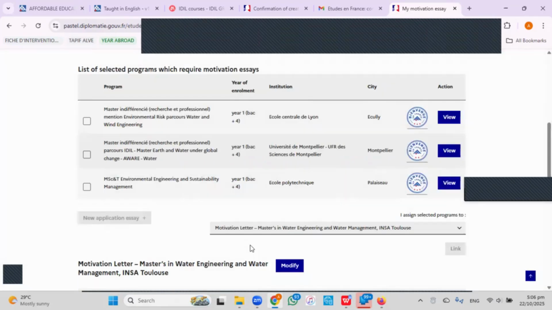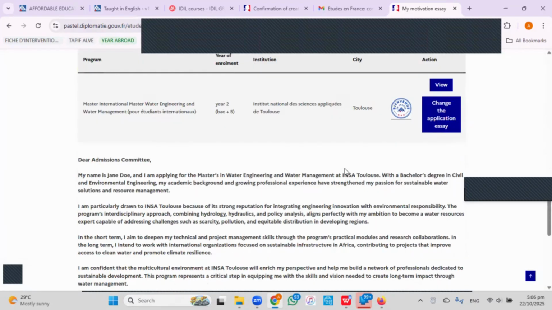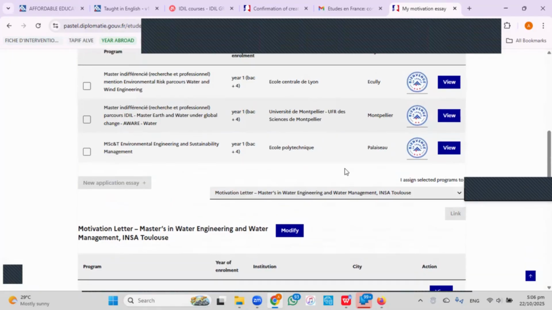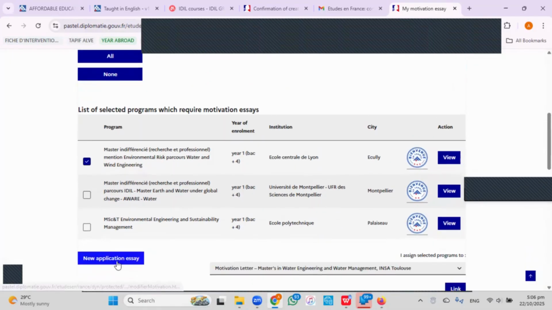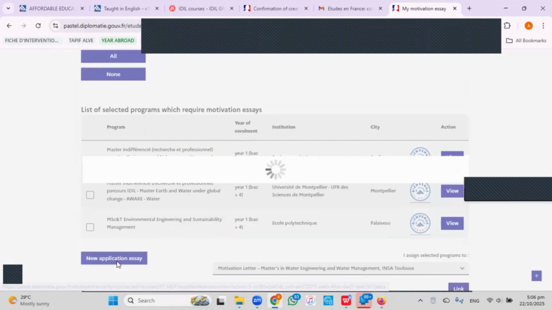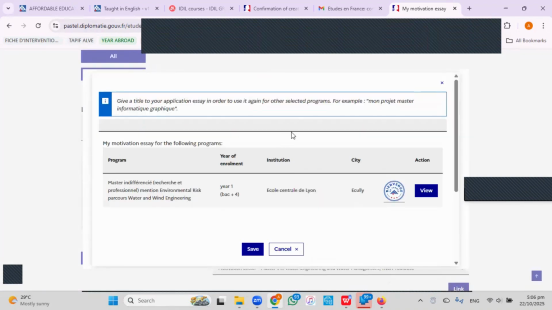Then I click Save. So I'm done with the very first motivational letter. I go back up, I check the box beside the next school, I click New Application Essay. Now I need to give it a title as well, so I come back.